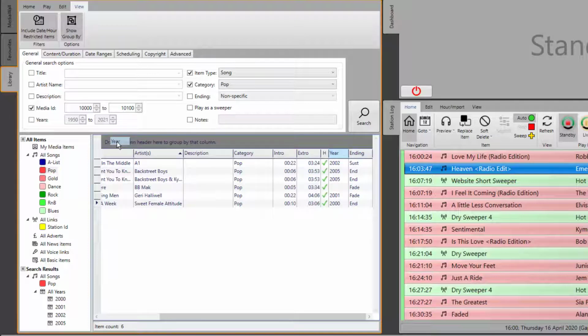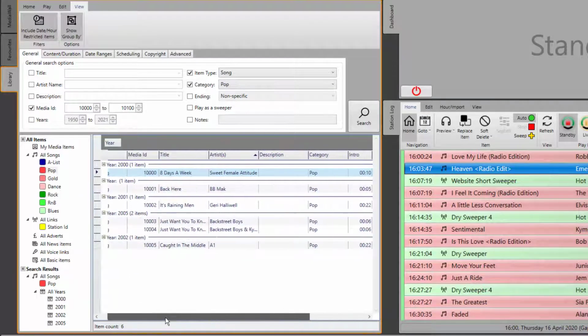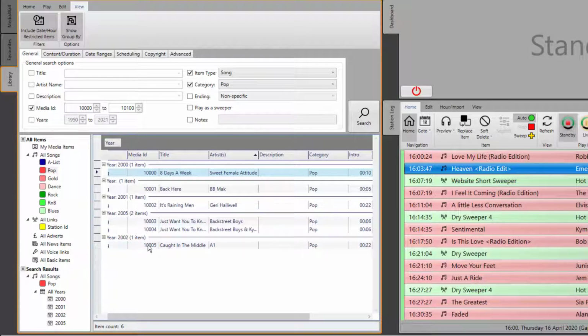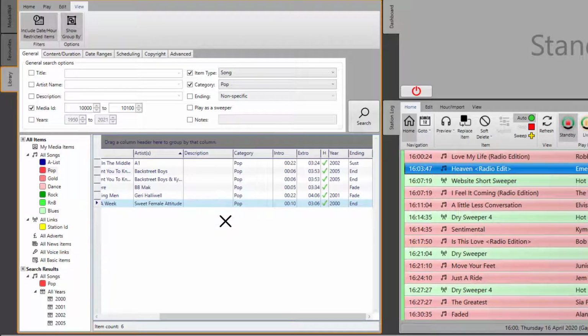So if I drag year onto there, it changes the view so that each of these items is now clustered by year. So we can see within this small category with very little in it, we've actually got two songs that were in the same year. So they are now grouped by 2015, whereas all the others are individual years. And if you want to remove a grouping, just pick it up, drag it into the main area till you see a cross, release, and that removes the grouping.